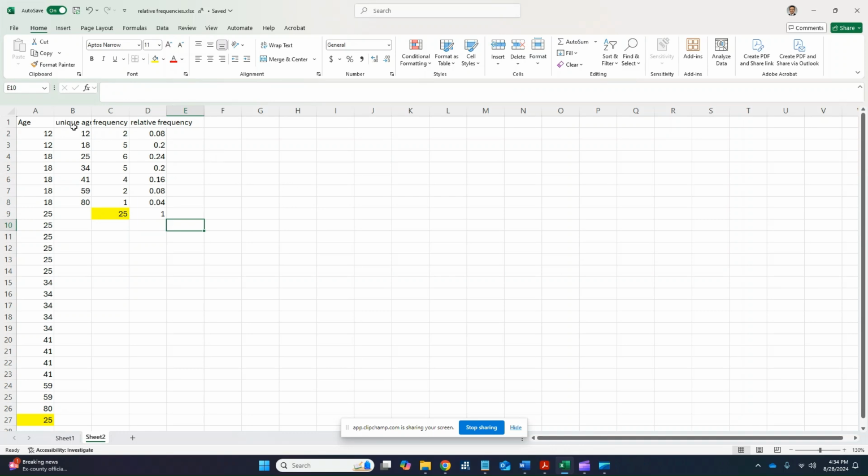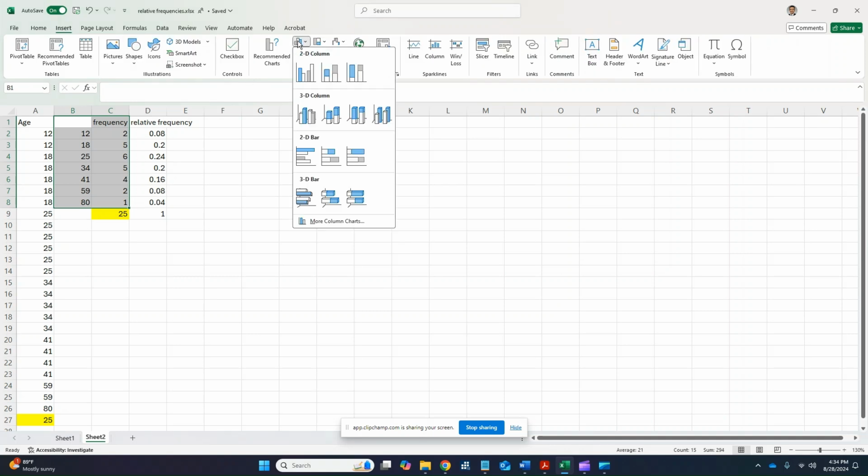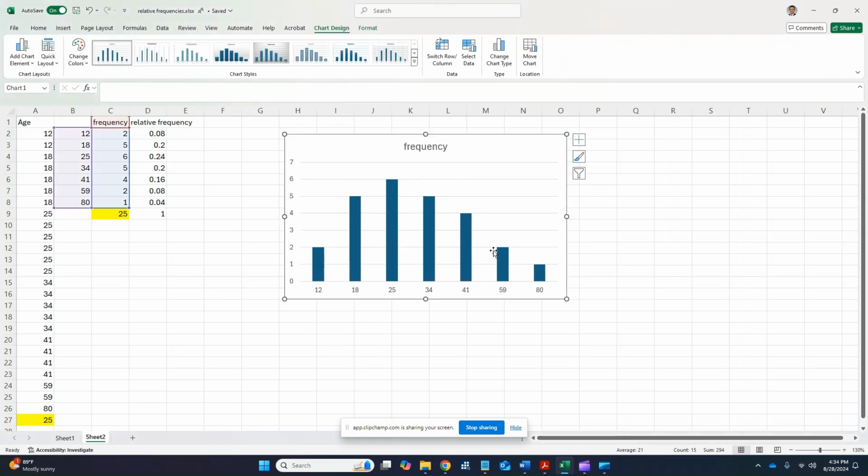Now that we have the unique ages and their relative frequencies, we can plot the relative frequencies or frequencies in a bar plot. Let's delete this because Excel doesn't like a label for the values that goes to the x-axis. So I'm gonna delete this and create a bar plot using these values. Insert, and then insert column or bar chart, then select the first one. Now we have a frequency plot that looks like this.